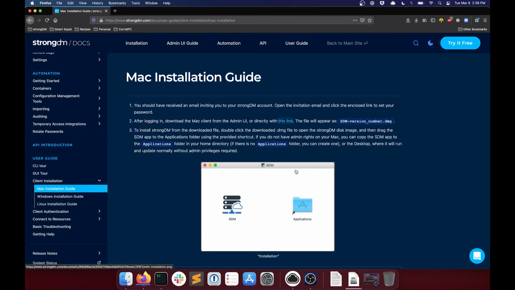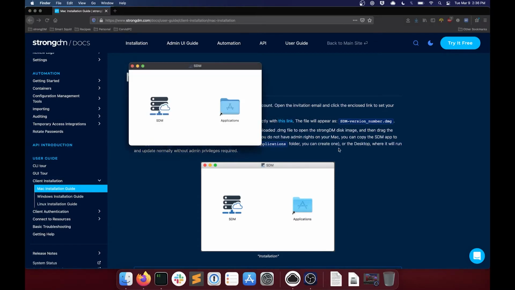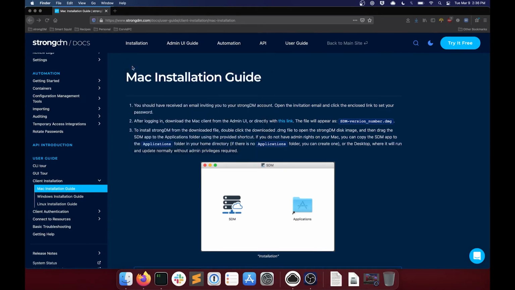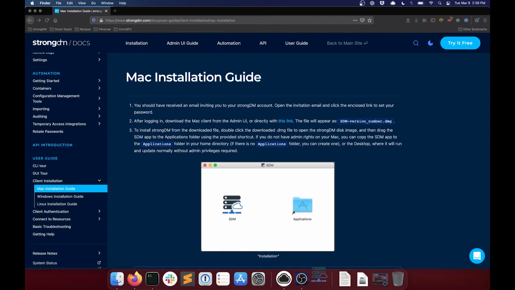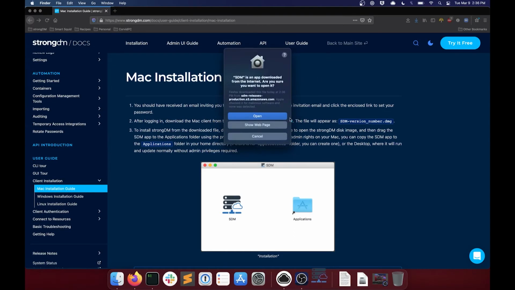Once downloaded, we can open this file. We'll drag SDM to our Applications folder. We can close this out. And now, we'll open SDM. You'll get this prompt. You'll click Open.